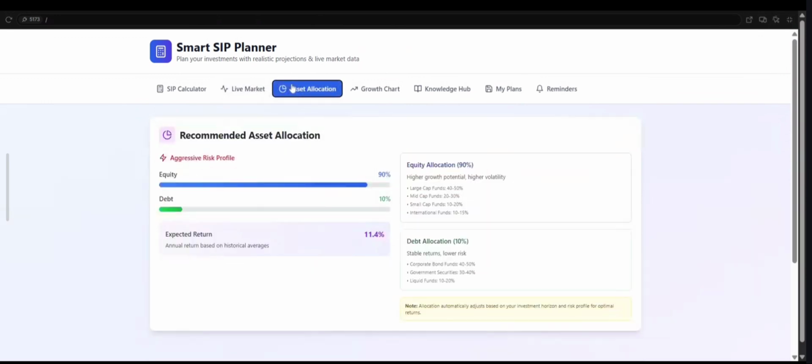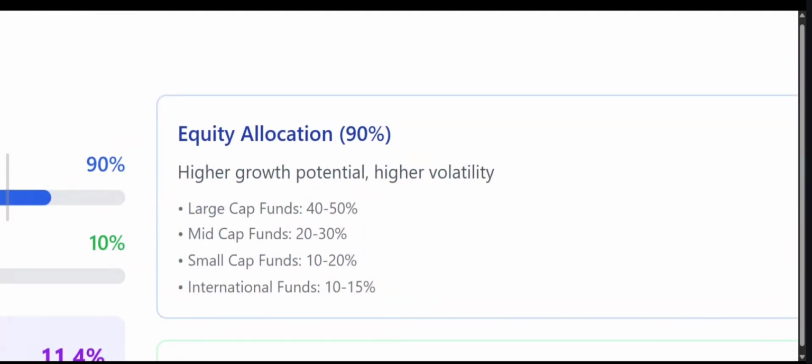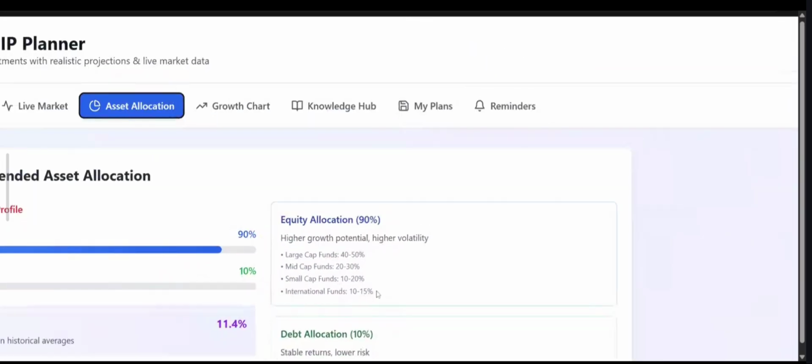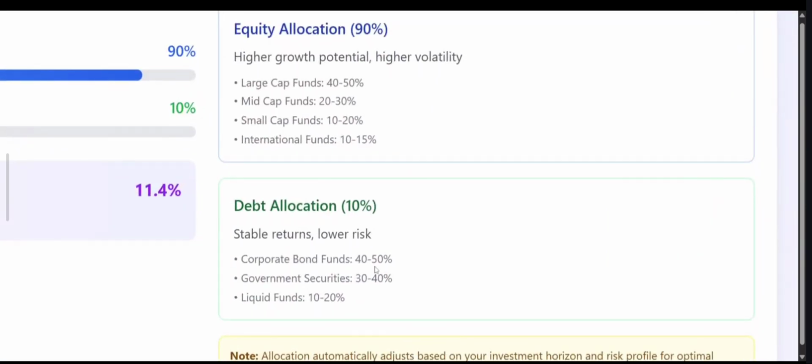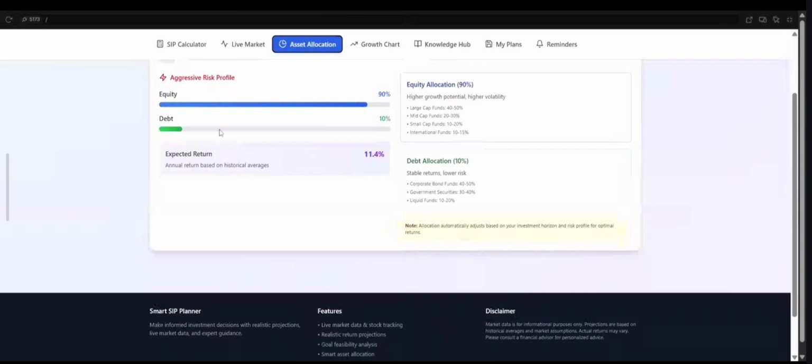Now we'll go to asset allocation. Since you've chosen aggressive, we have gone for equity 90% and debt 10%. This actually means 90% of the 5,000 goes to equity. In that, 40 to 50% goes to large cap funds, 20 to 32% to mid cap funds, and 10 to 22% to small cap funds. The rest goes to international funds. Similarly, for debt allocation, it's 40 to 15% corporate bonds, government securities have 30 to 40%, and liquid funds have 10 to 20%.